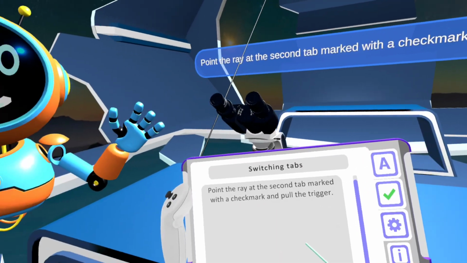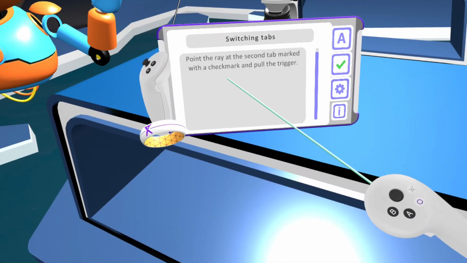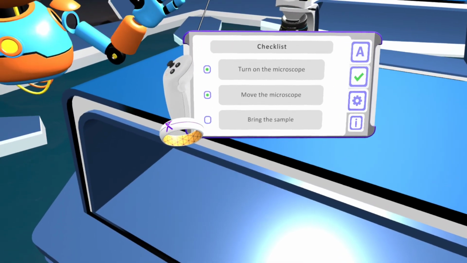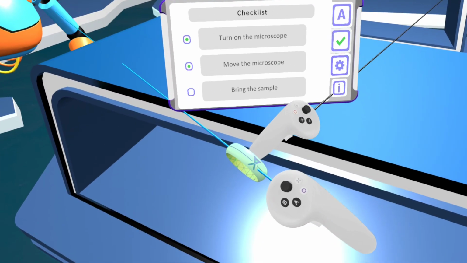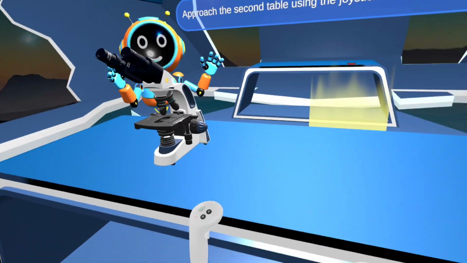The first tab contains hints for the current step. The second shows the list of all tasks in the level. Open the second tab. To close the tablet, bring the controller back to the bracelet and press the trigger again. Great! Now, let's learn how to move around the space.